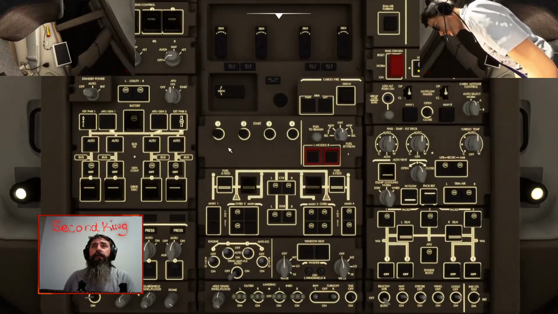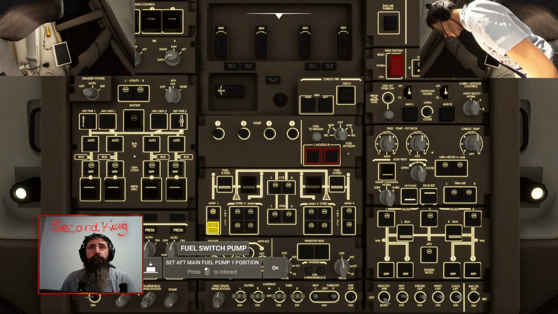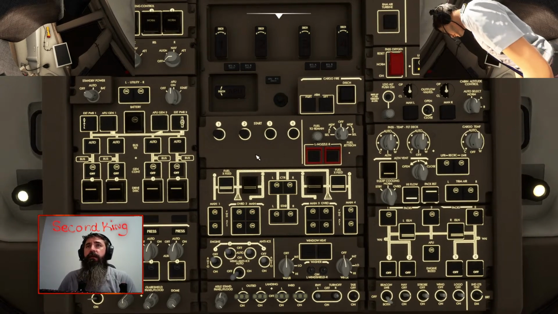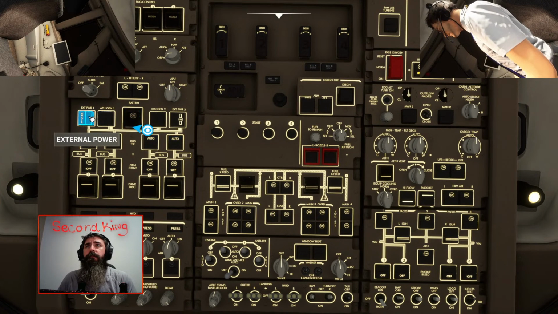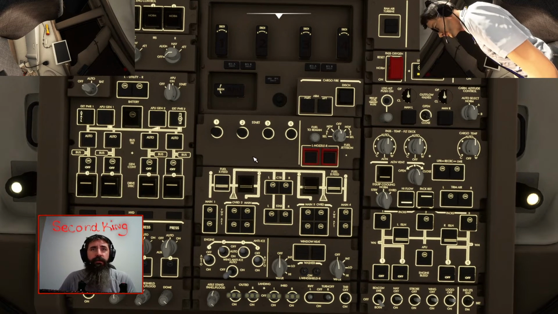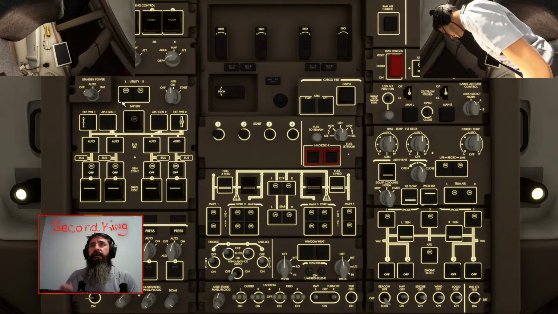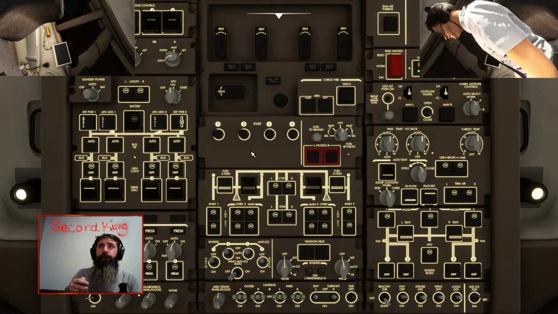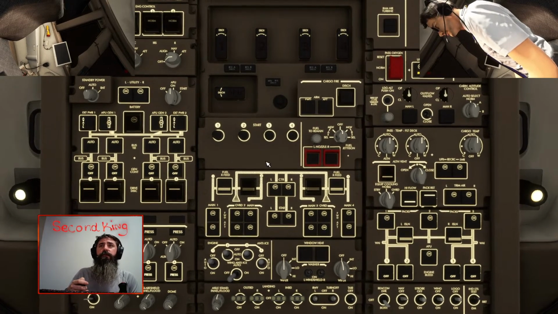So I have no plan at all. I'm just gonna muck around a little bit. The APU hasn't been started. I don't know why. Tried to start it before. There we go. Now it's on. Turn external power off.